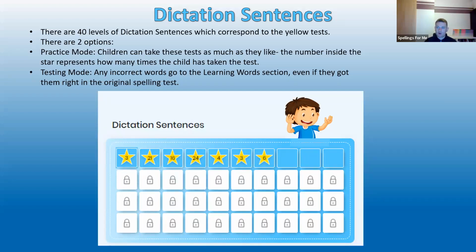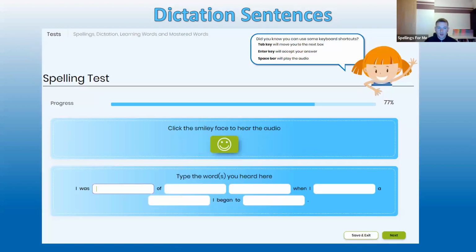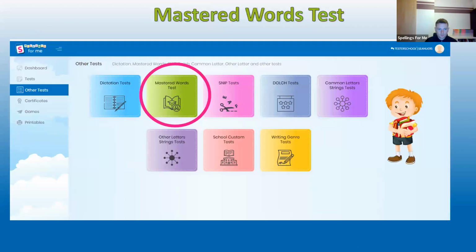The number inside the star represents how many times a student has practiced that test. Typically, we find teachers assign dictation tests during station teaching. If you have a digital homework policy, you might assign dictation tests every 2 or 3 weeks. It's completely up to you. This is what it looks like for the student when they click in. They hear the sentence, type the correct word into the correct box, and move on to the next sentence. There are many keyboard shortcuts available, which are highlighted in the yellow spelling test section as well.